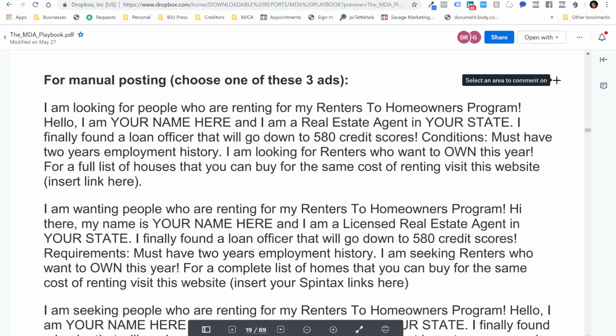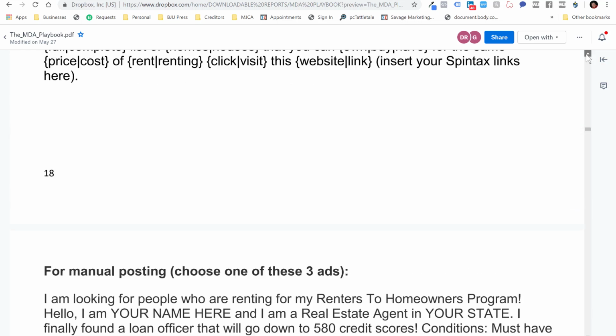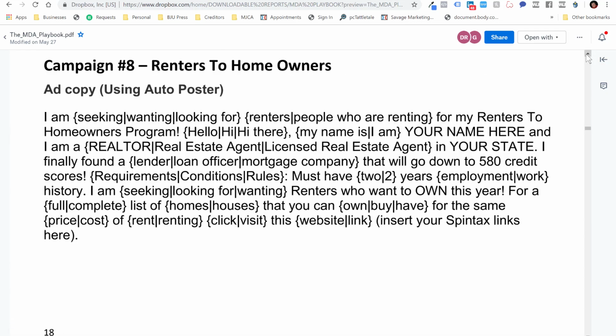Now, if you're going to be posting using the auto poster, which I only recommend that you do once you've had experience, then you're going to be able to use this. And you'll see that it has what's called spin tags. What spin tags does is every time it makes a post, it just chooses one of these words at random. Again, please start out using manually to make all your posts until you get the hang of it, and then go into a little more advanced strategy and consider using the desktop auto poster.